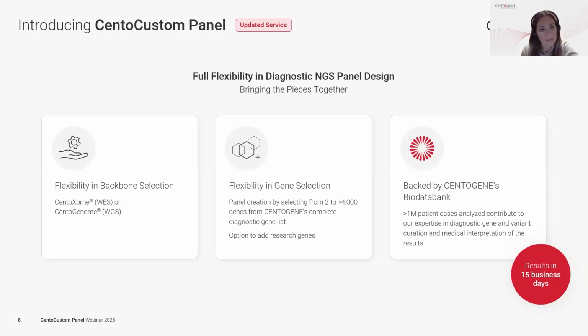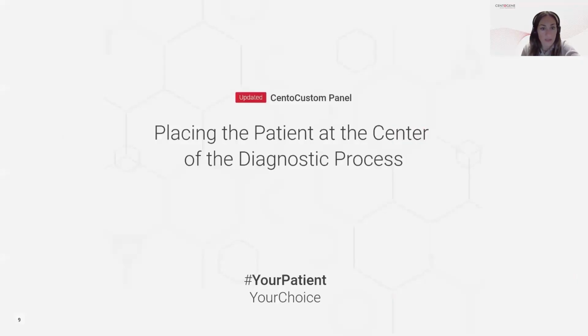And of course, the panel analysis is backed by CentoGene's biodatabank of more than 1 million patient cases that we have analyzed. The analysis is done by our experts, with our expertise in diagnostic gene and variant curation, and also medical interpretation of the results. The turnaround time of this test is 15 business days.